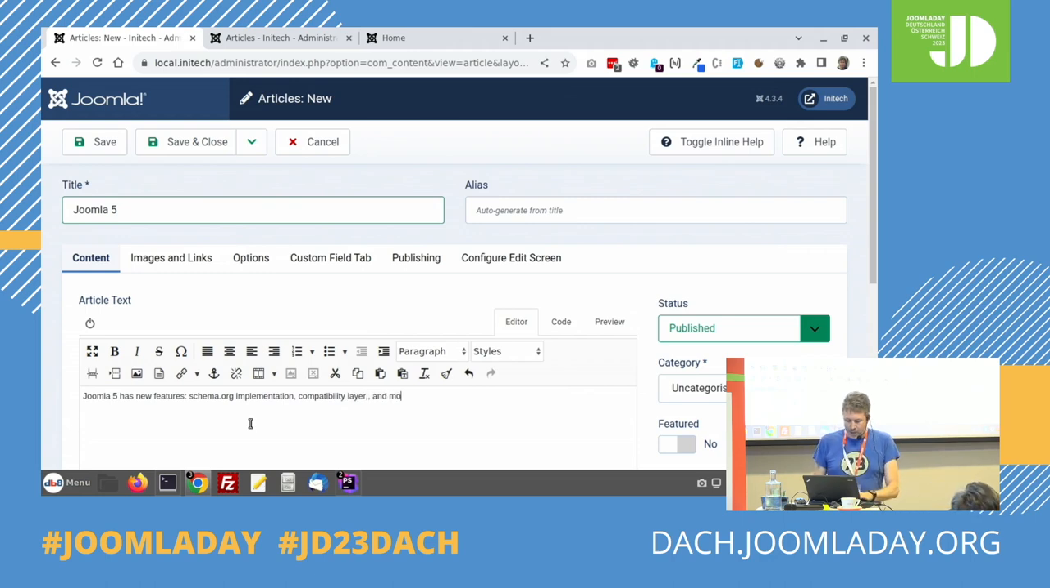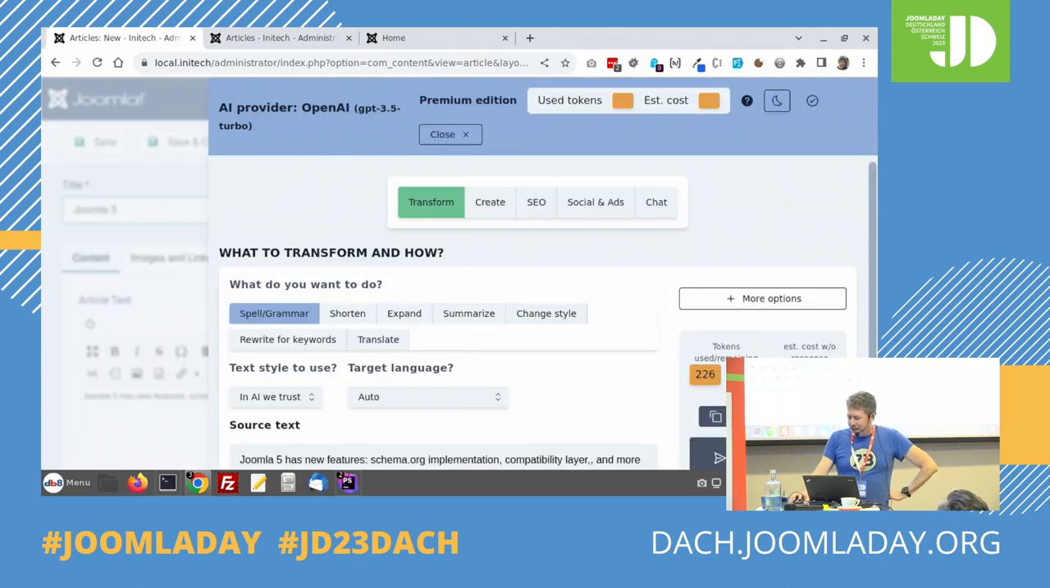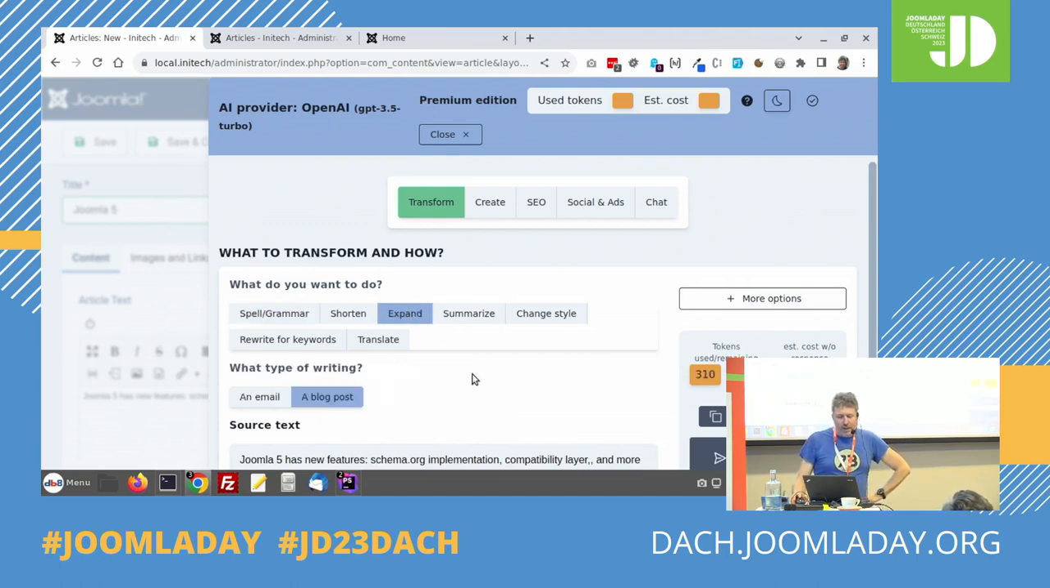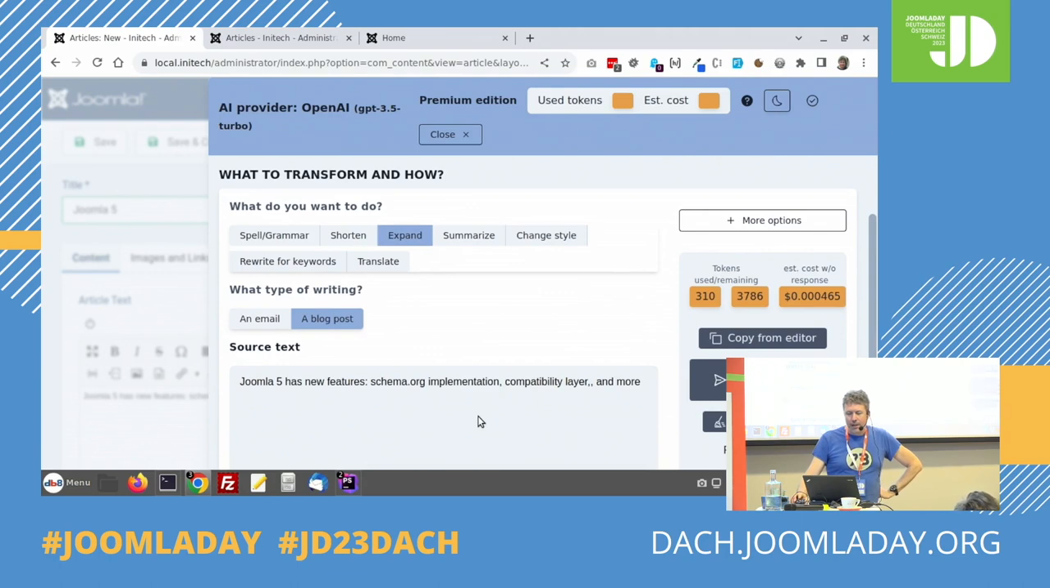And more. Yeah, this is a bit little for a text like this. You know what? I go to For AI, and I say I would like to expand my text. Oh yeah, and you can see here that it copied. When I clicked on it, it copied the text from my thing here. And when I say, okay, submit a request, I know that it will take really small dollars.